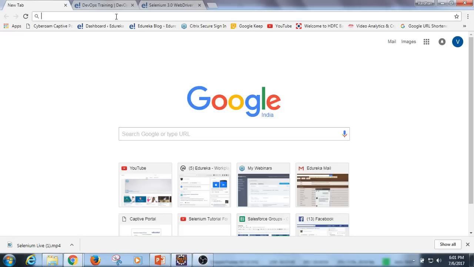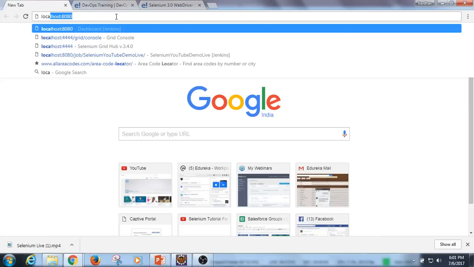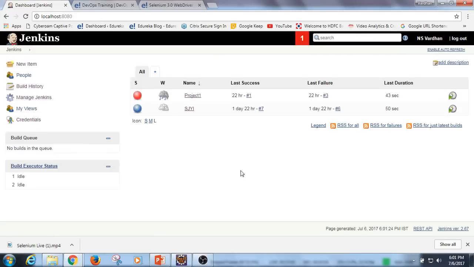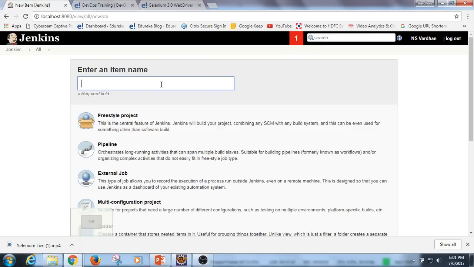So I'm just going to say localhost 8080, and when I hit enter, I'm on to Jenkins. So login, and this is my Jenkins dashboard. Okay, and these are the list of projects that I have on my Jenkins dashboard. And if you want to create a new project or build a new job, you have to first of all click on new item over here and enter the name of your project.